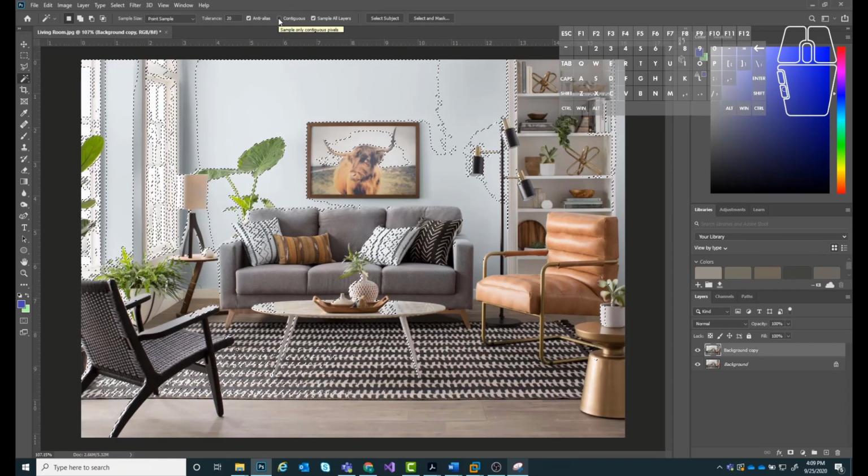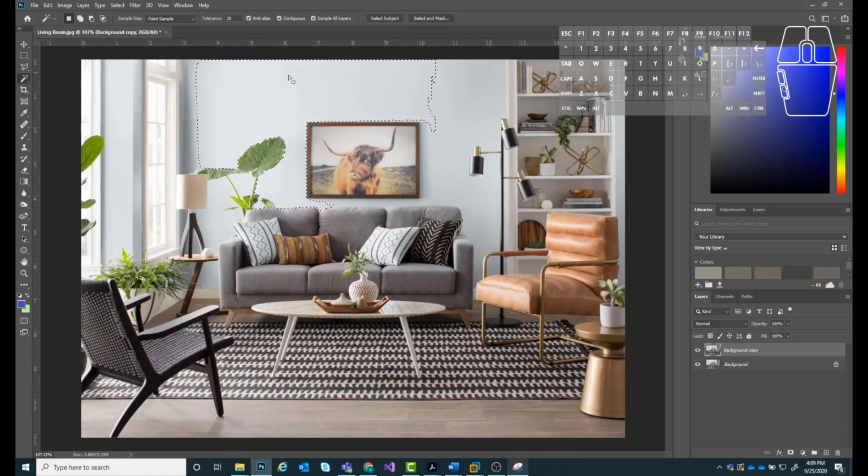So basically what contiguous does is it will not search for the color throughout the entire image. It's only going to search for that color in regions that directly connect to one another. So if I turn that on and then I go in here and I choose my Magic Wand again, you can see now it's limited to everywhere that it can reach. Okay, and this is good. This is a good start.